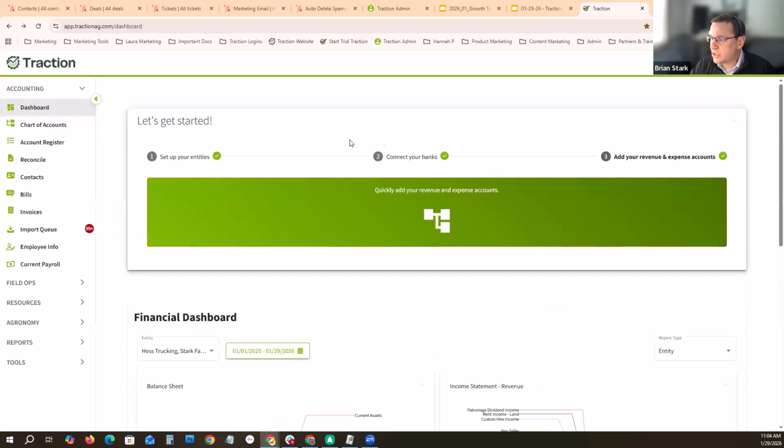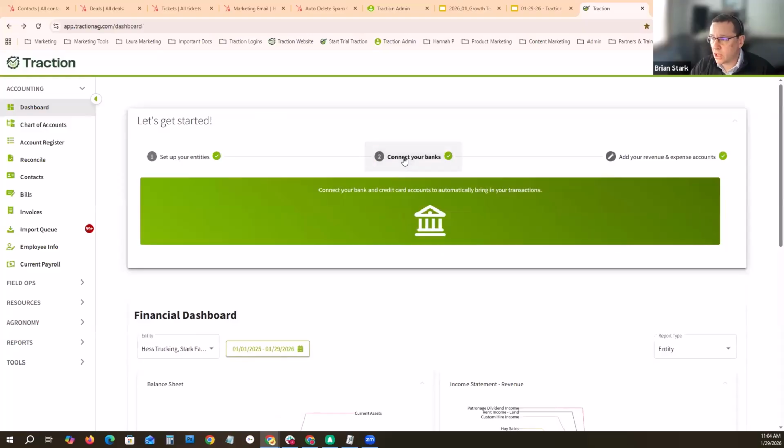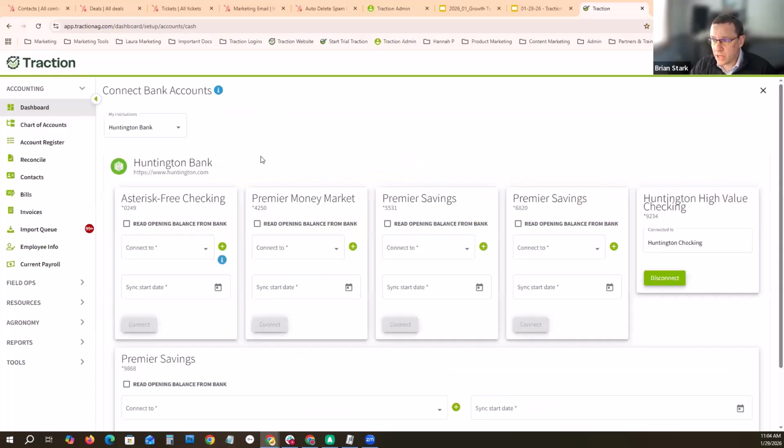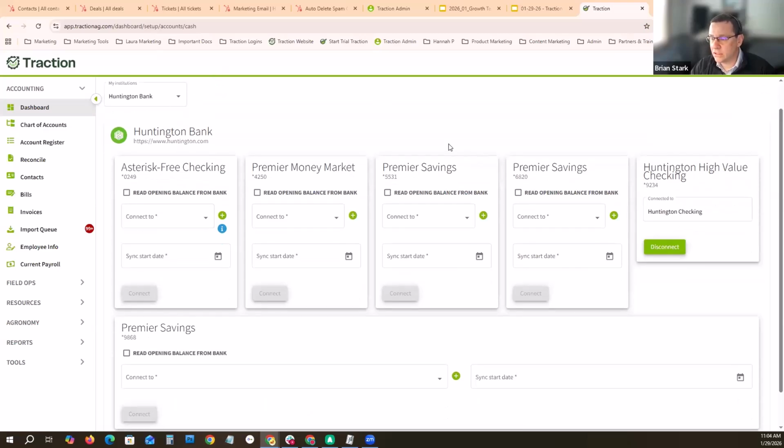The other part here, getting started, is connecting your banks and credit cards. Again, this is my Traction account. I do have my bank connected here. I just have my Huntington checking account connected. The way the banking and credit card feature works, there's really thousands of these banks in there to pick from. There's no guarantee that maybe your small hometown bank would be in there, but we have seen those banks appear to connect to. It really comes down to Plaid integration and if that bank supports Plaid.